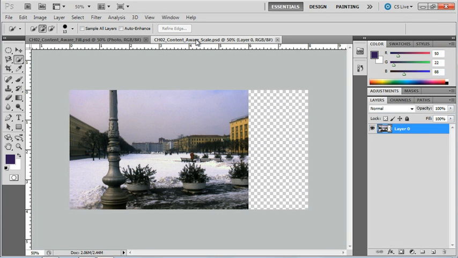We can stretch the content of a layer by using the free transform tool. First of all, we need to select the entire layer. You can do that by first selecting your layer that you're interested in, and then use Control-A on a Windows computer or Command-A on a Macintosh. This will select the entire layer.